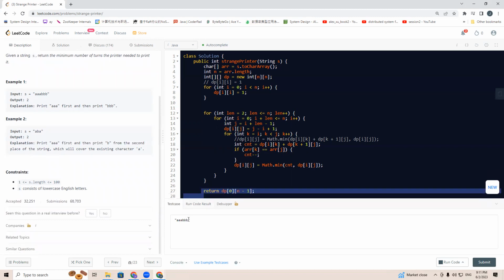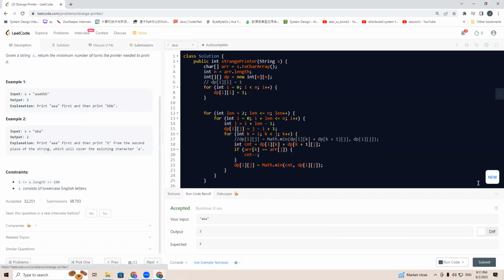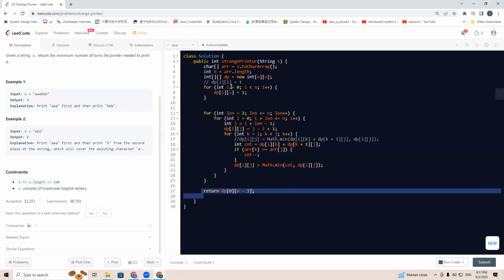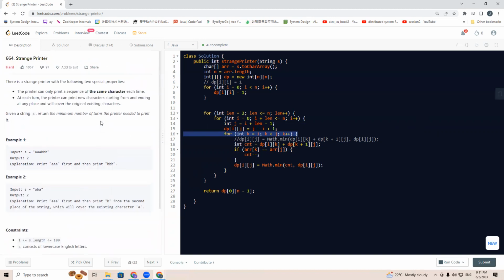Let's test with ABA. Okay, so we use a two-dimensional array, and we are trying to iterate i and j for the interval. These are two for loops, and there is another for loop that is k, right? That is the divider. So that will be O(n^3) time complexity.